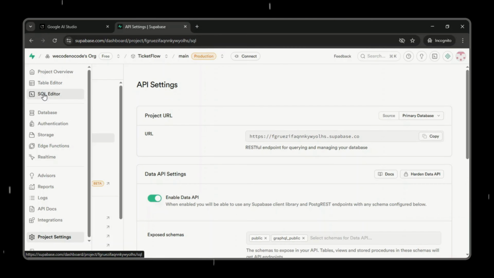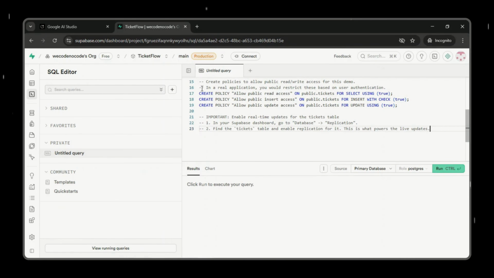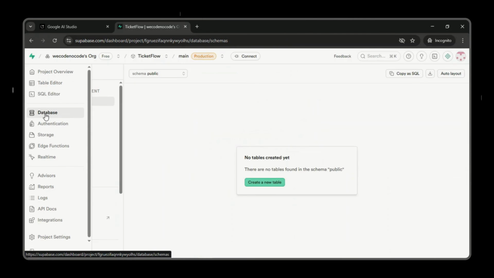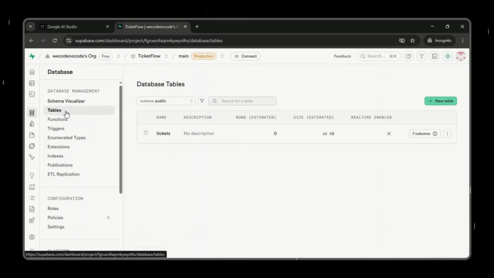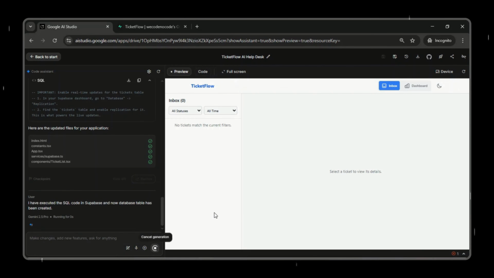All we need to do is copy that code, go to the Supabase SQL editor, paste it in, and execute it. Once that's done, our Supabase database will be, hopefully, configured and ready to function as the backend for our app. Now, if you go back to Supabase and check the database, you'll see that the schema and the database tables have now been successfully created in our Supabase project. Now we can go back to Google AI Studio and say that we have executed the SQL code in Supabase and the database tables and schema have been created.